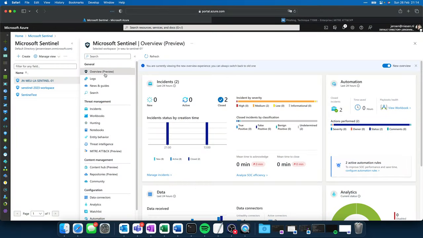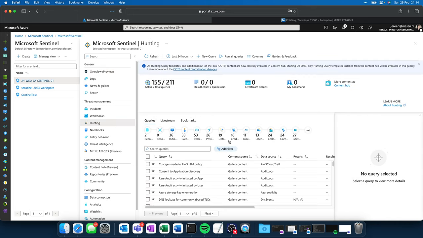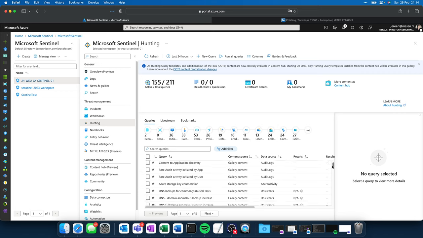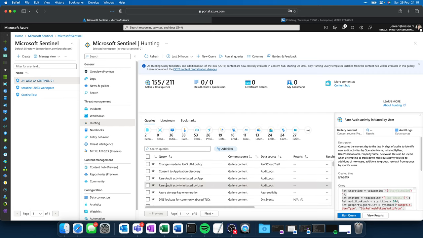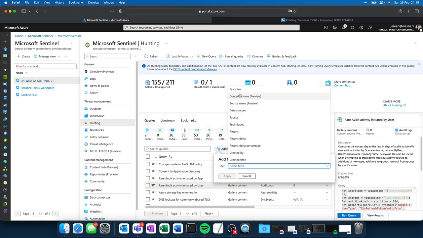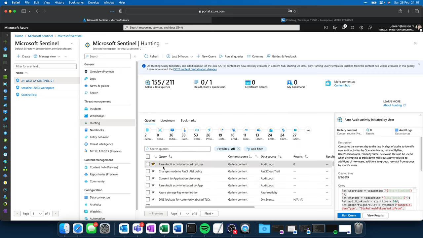Just as within the detection rules, there is also a section in Sentinel containing all kinds of hunting rules that you can leverage. So if we go to Sentinel and we go to hunting, this is the place where you can see all hunting rules that are available for you to use. Let's say we want to have rare audit activity initiated by user available shortly. You can click on the star button, which makes it a favorite, and of course, we can filter on favorites in this list. As you can see, it's now on top of my list.